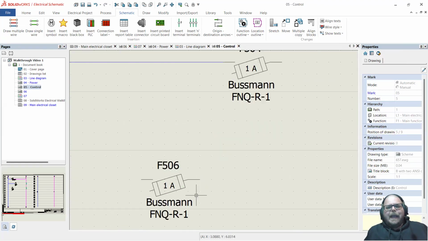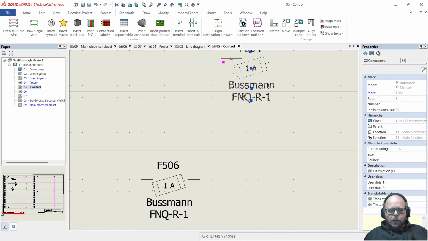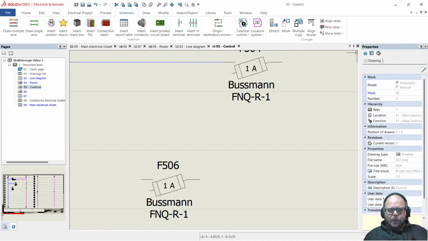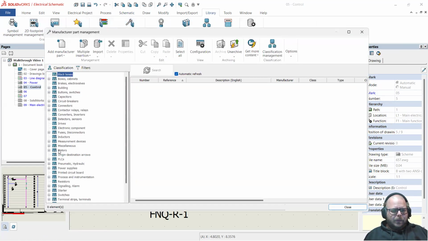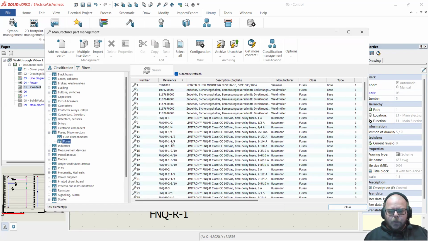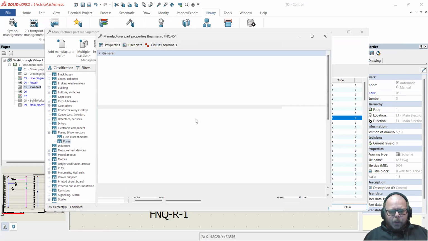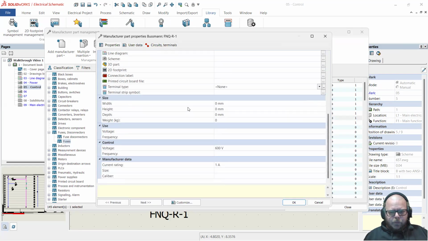I still don't have the CC showing, and that probably is due to the fact that if I look at that part in the manufacturer part library, manufacturer part management, and go in and look at the fuses, it probably has to do with the fact that the caliber is not defined.